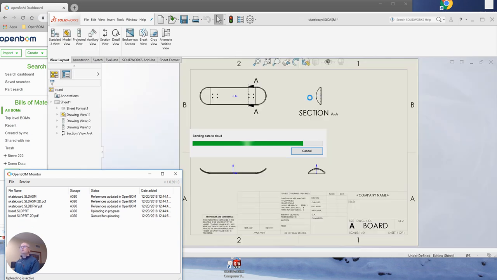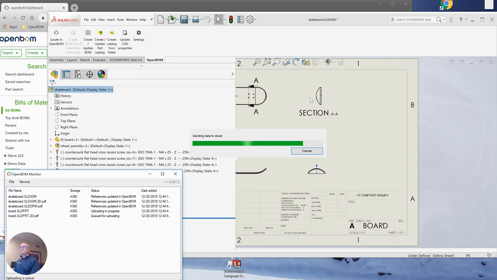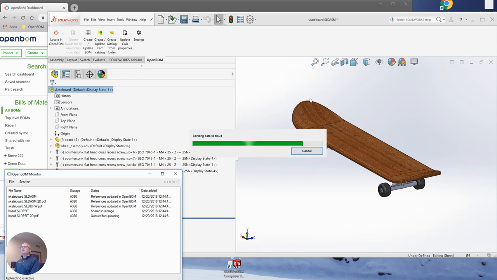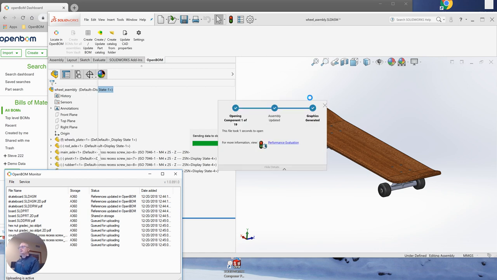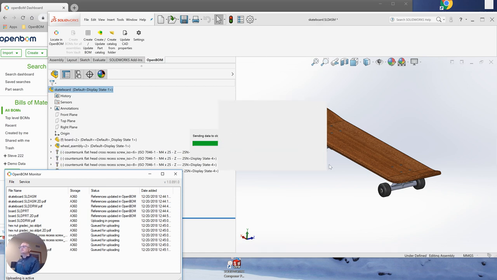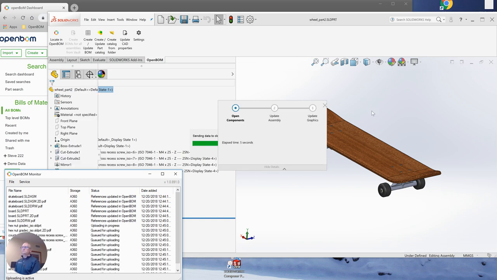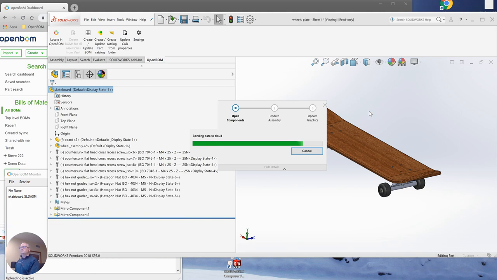OpenBOM uses the accepted method of determining which drawings go with which SolidWorks model. I think the documentation for that is available in SolidWorks. Essentially, we're looking in the current directory for things that have the same name, and we're not doing anything different. As a matter of fact, SolidWorks is providing that for us. So we will give this a second to complete.